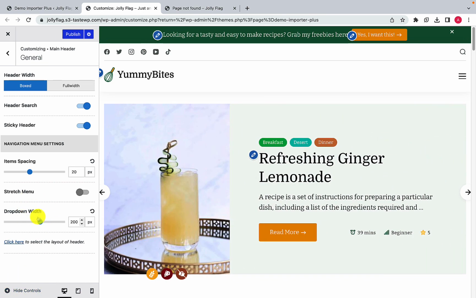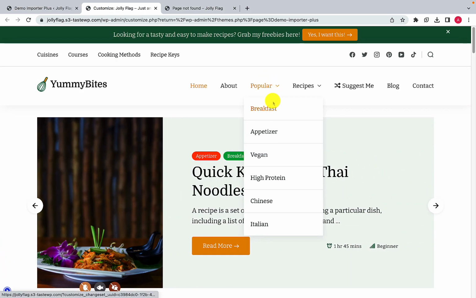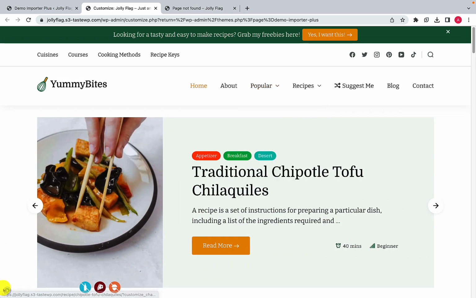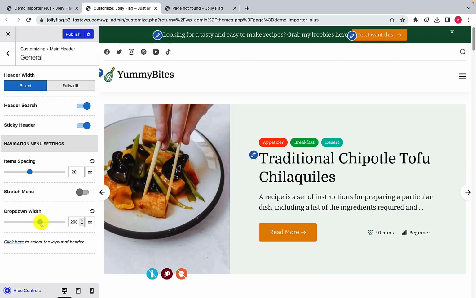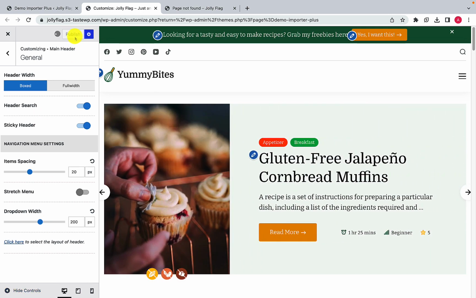Next is the drop-down width option. So for the drop-down menus, this is the drop-down menu and this is the width of the drop-down menu. If you wish to increase the width of the drop-down menu, then you can increase or decrease the width with the help of the toggle here. After you make the changes, don't forget to click on the Publish button.